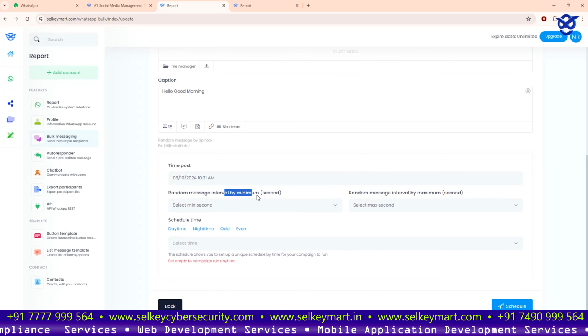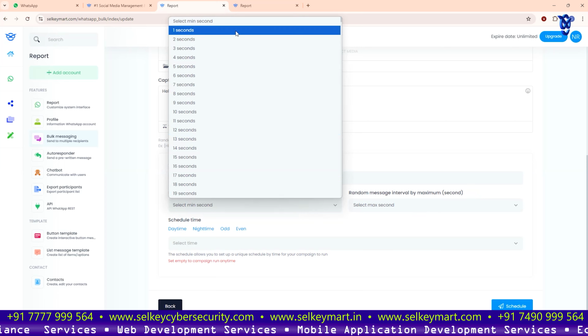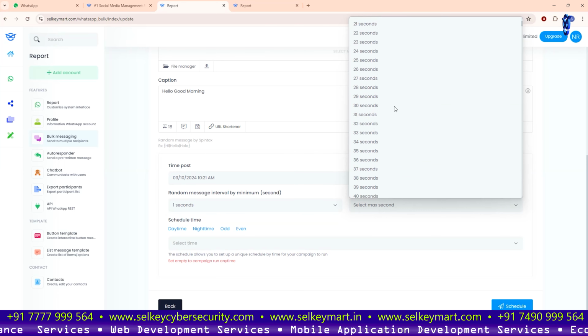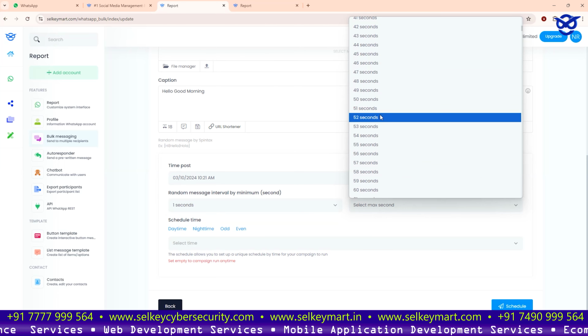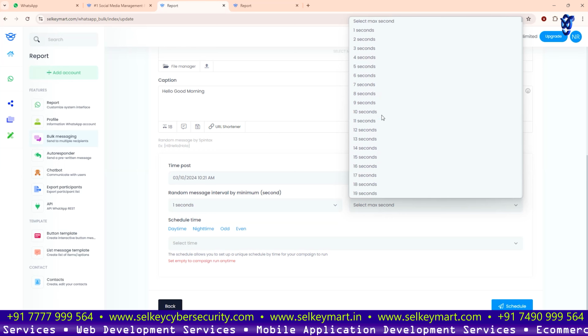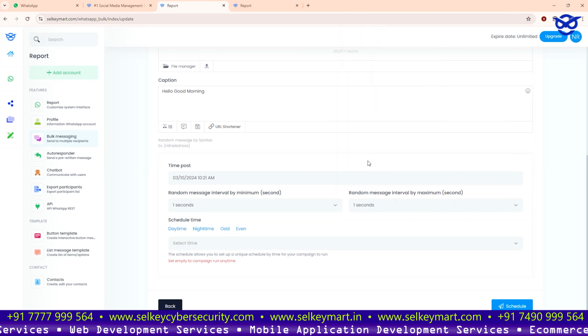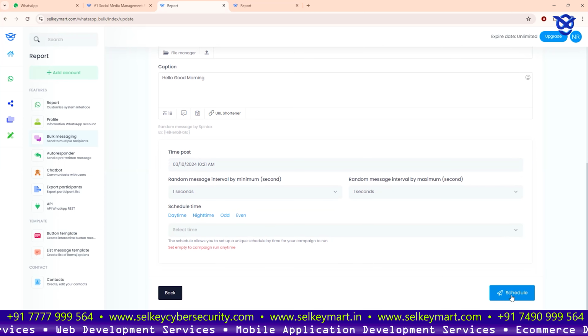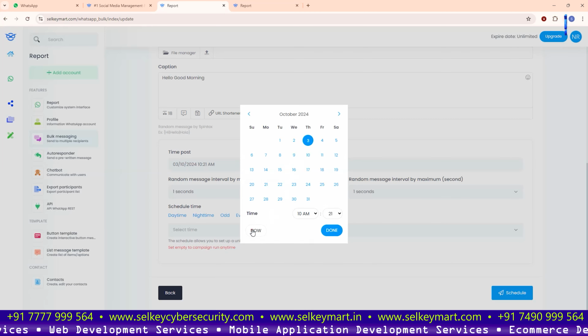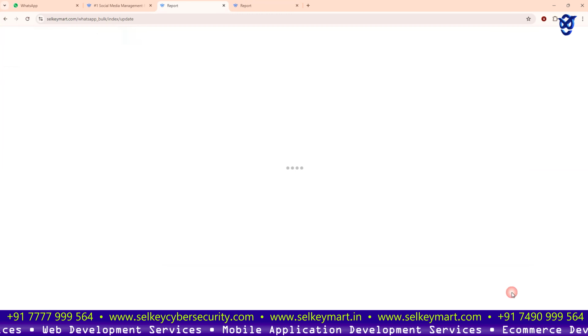After that, it shows the minimum interval and maximum interval. I suggest that if you have more than 50 contacts, you select a minimum of one and a maximum of more than 30 seconds, because within that time period, from 1 second to 30 seconds, at a random time, the message will be sent from that WhatsApp account. Here there is only one contact, so I'm going to select one and one for each, and simply schedule this one. I'm going to select now, done, and schedule.